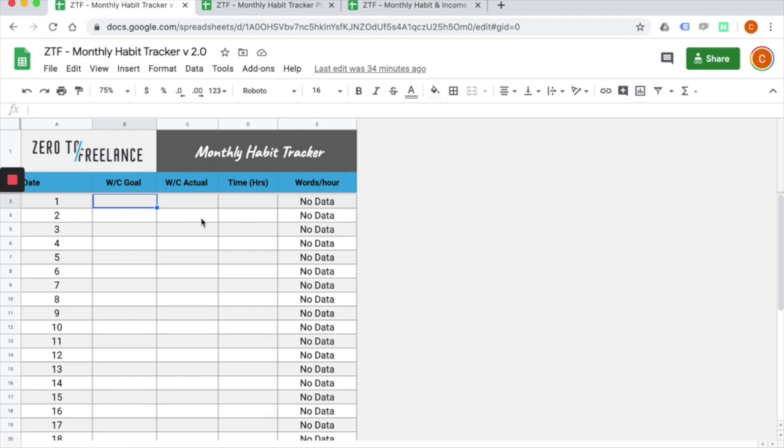So let's do a quick example here. Let's say the first of the month falls on a Monday. So I'm going to say that during the week I can write 750 words a day. So Monday, Tuesday, Wednesday, Thursday, and Friday. And now let's come up with our actual word count. So let's say I wrote 1,000 words here, wrote only 600 here, 800, 750, bang on, and 750.